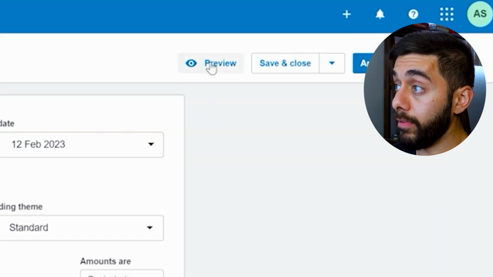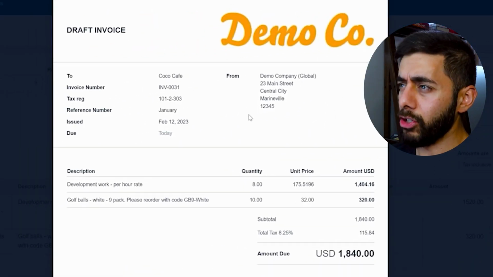At this point, you can hit preview just to kind of get an idea of what it looks like. Oh my goodness, so beautiful. And there you go, you've created your first invoice.